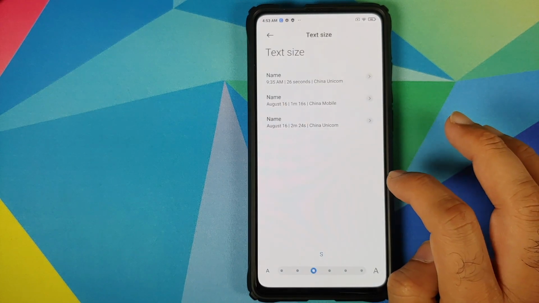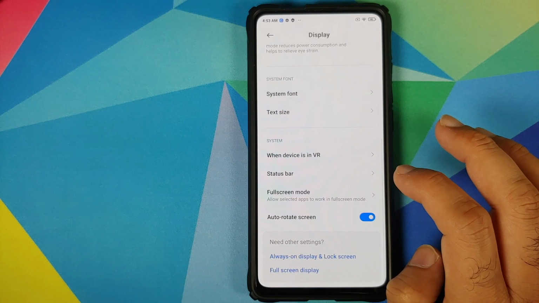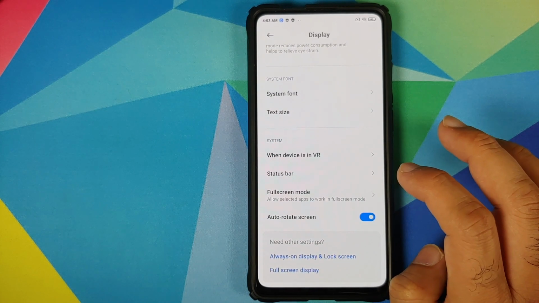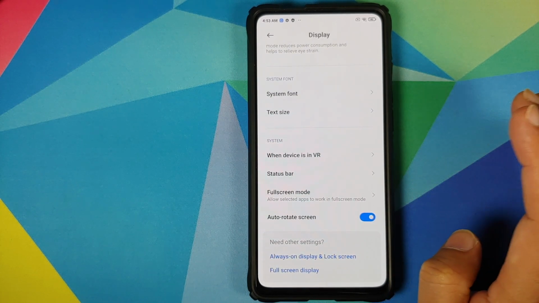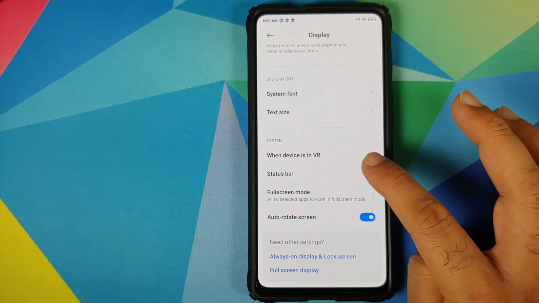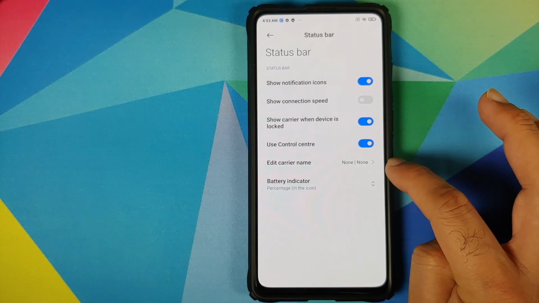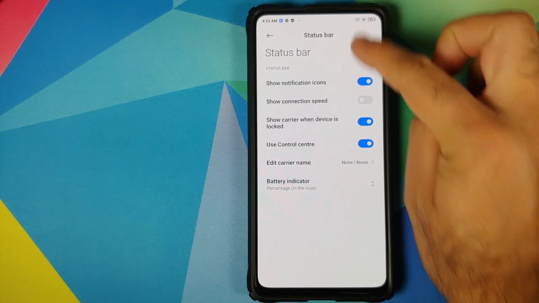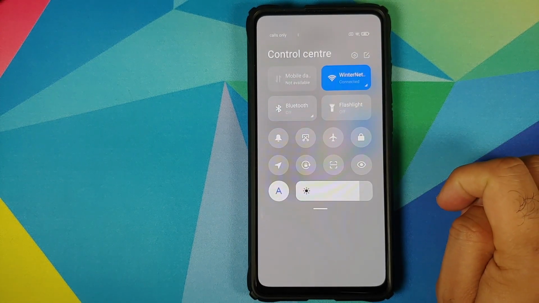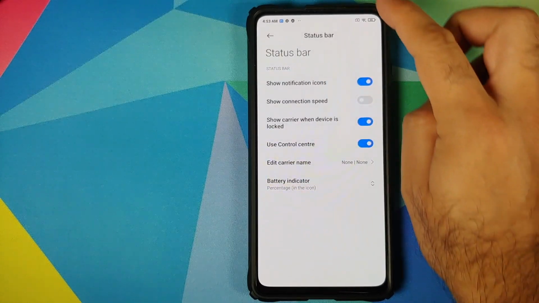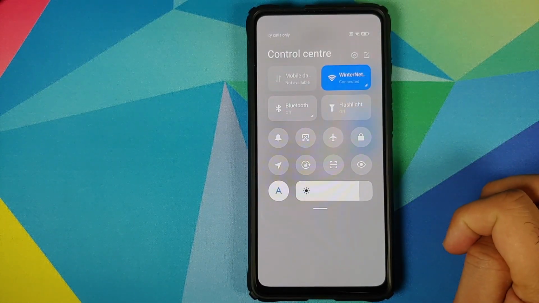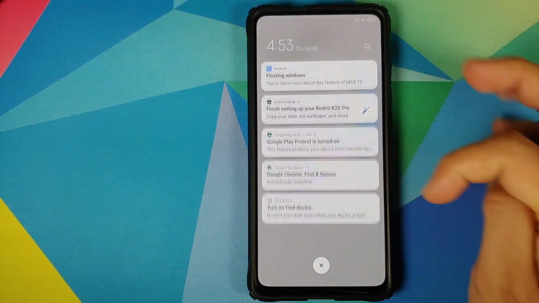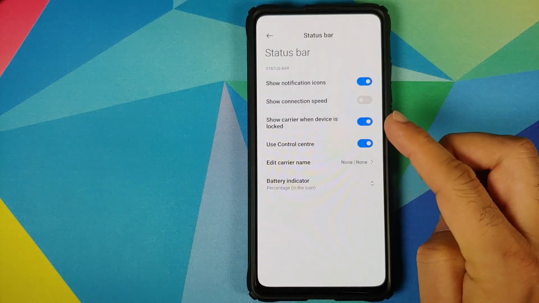In text size, you still do not have the option of dynamic fonts, something which was supposed to be added in MIUI 11, but you know how Xiaomi is. Then in status bar, you do have the option of disabling the control center. So yes, the cloned iOS style control center is present. And if you swipe from the right hand side, it is going to open the control center. If you swipe from the left, it is going to open your notifications.